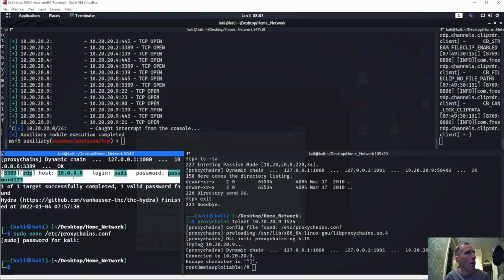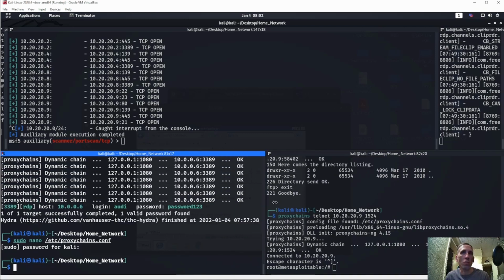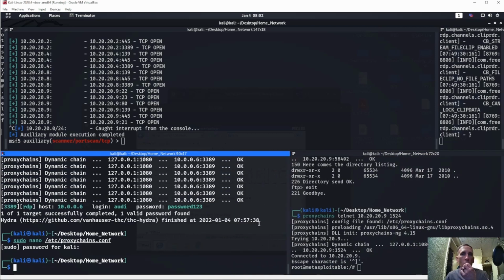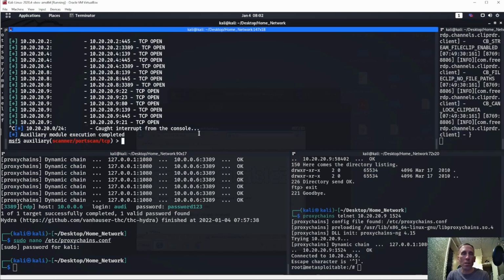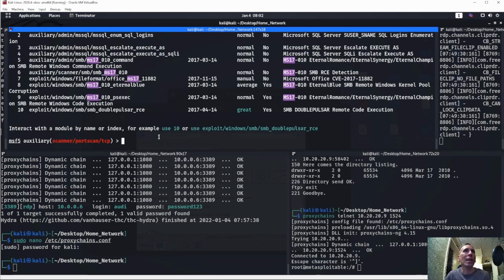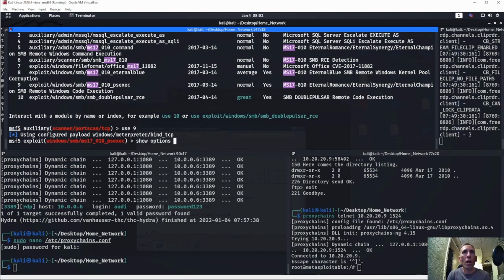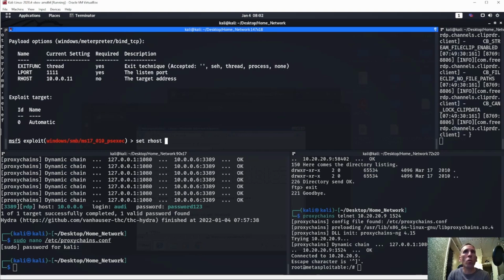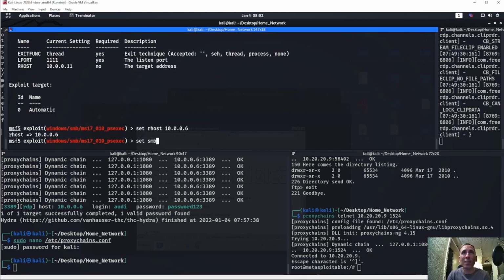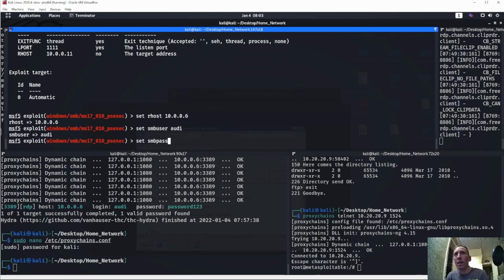But I didn't quite pass because I still have yet to look at 10.0.0.6. So let's go ahead and look at that. We do have a password for it now. So let's try to do it with that SMB MS17 that we showed before. Let's search for MS17. Let's try to use that psexec. Use 9 maybe. Show options. Set our host to 10.0.0.6. Set SMB user to Audi. Set SMB pass to password123.